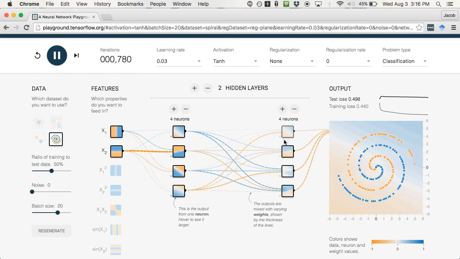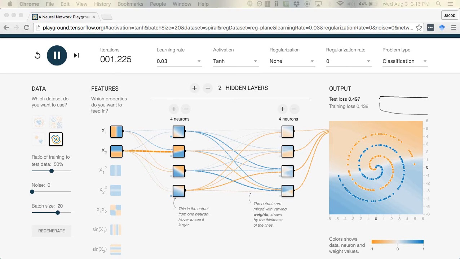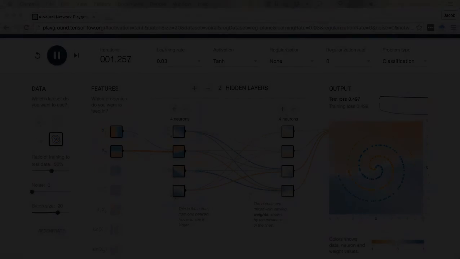Anyway, notice here that we are learning all kinds of interesting features that seem to get at the spiral structure a little bit. Oh, something seems to be happening down in the corner. Maybe not. Let's leave this running in the background and come back to it in a little while.